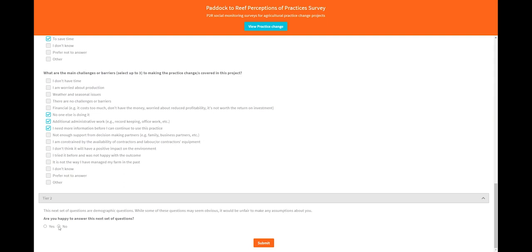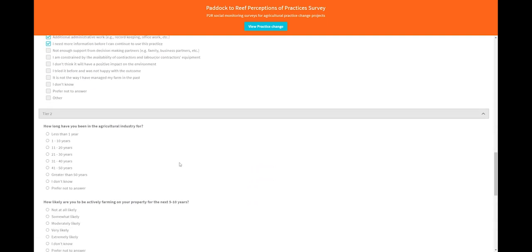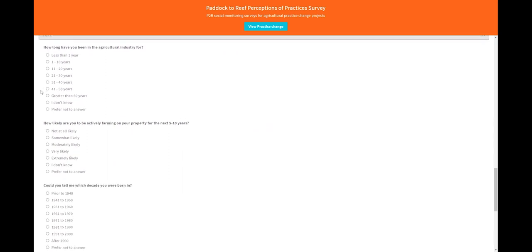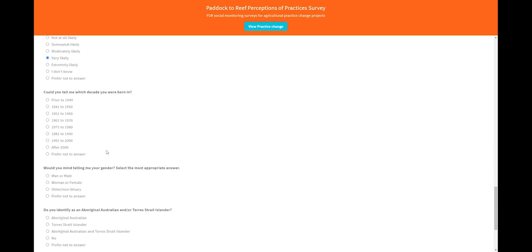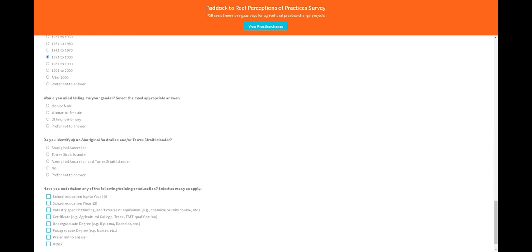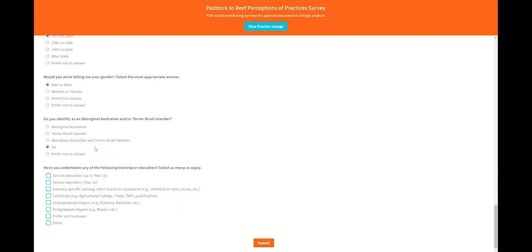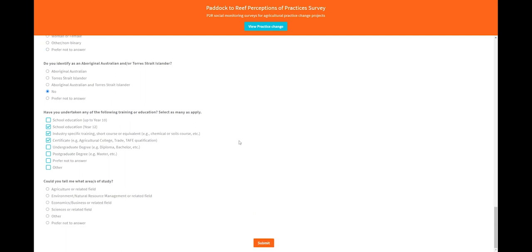The final part of this process, again, is voluntary and you can choose to fill it out, but it moves into the demographic part and helps relate your responses in terms of your age profile, your career profile, and education. Again, we stress that this information is de-identified when it goes through to the Office of the Great Barrier Reef, although it is passed along with the practice change responses so that the data can be analysed appropriately for the Paddock to Reef requirements. If you have any questions on this, of course, reach out to the Office of the Great Barrier Reef or the Paddock to Reef Practice Adoption team.